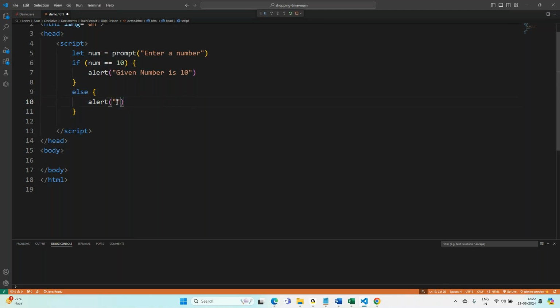Now what I can say is, given number is not 10. That is a binary result. Binary result means what? Given number is not 10, else given number is not. So what is this logic? If-else logic.